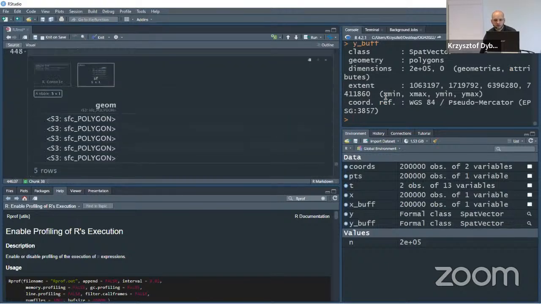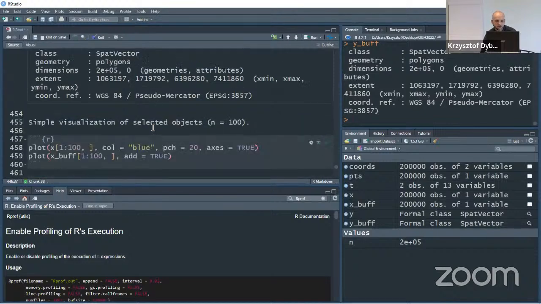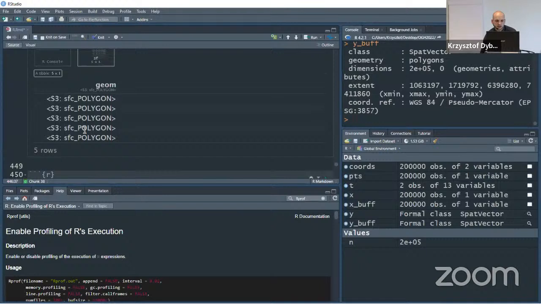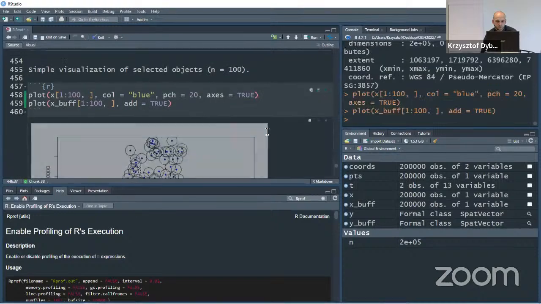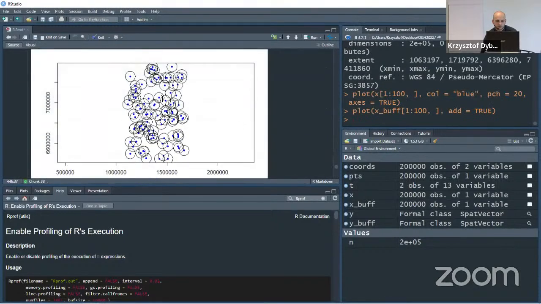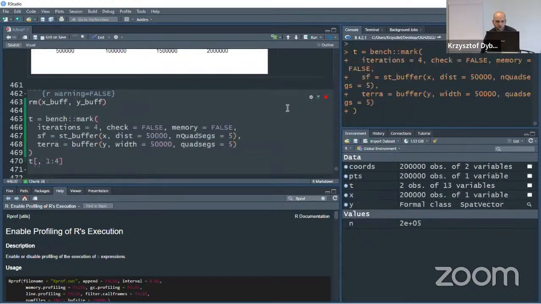As input we have points. Now we have buffers, polygons. In SF it's polygon, polygon, polygon; in Terra, polygons. This is the visualization. We use only 5 segments to create a quarter of this circle, so you see this is not good roundness. Pretty okay. And the benchmark.